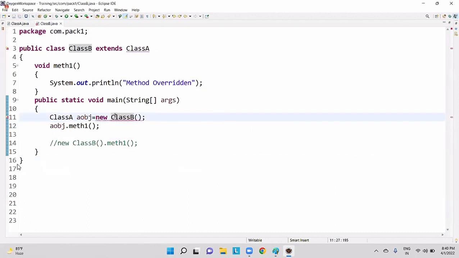I hope it's completed. Now class B, guys. Here we will be getting an error. Here also we'll be getting an error.